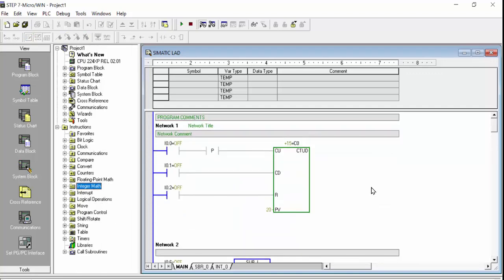So this is, I think, the very simple and easiest method of using the subtraction and addition command.